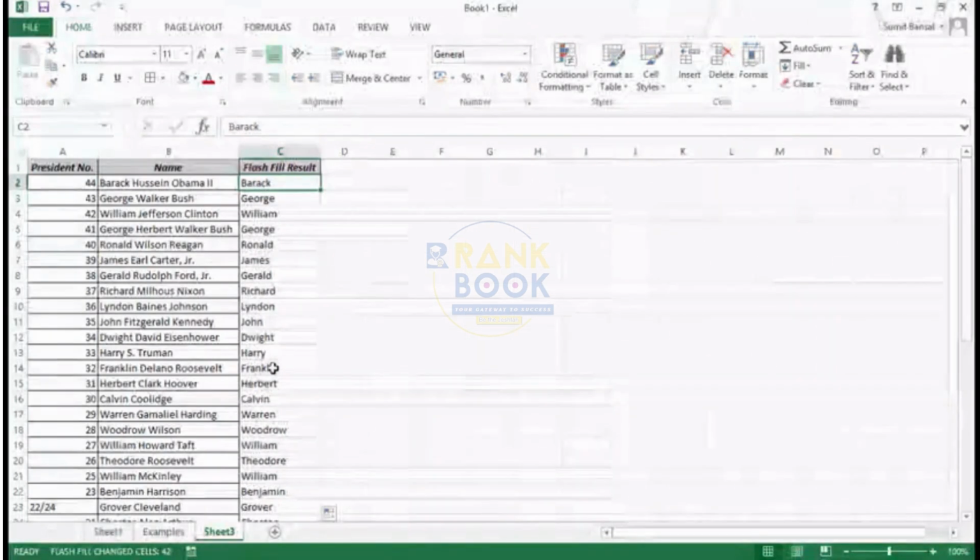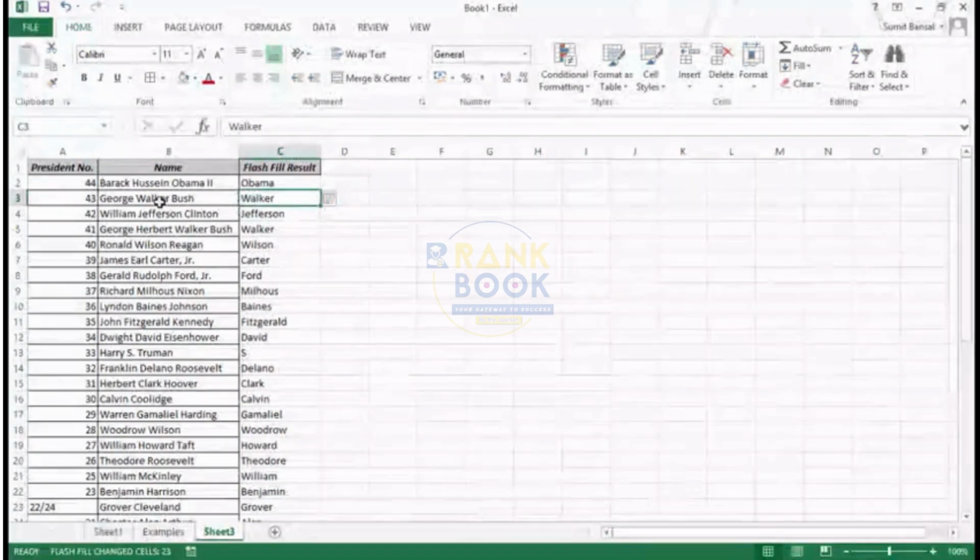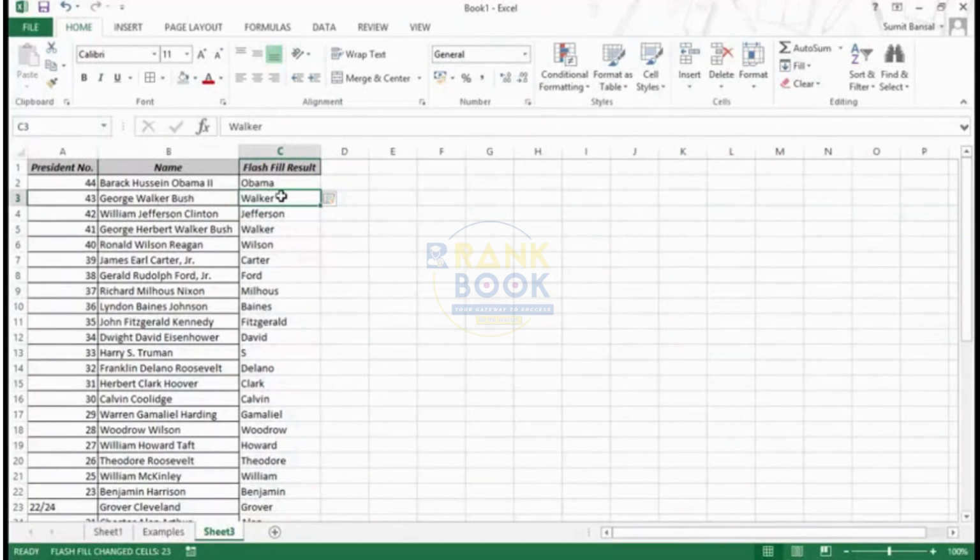Now this is a really good option. It is maybe an alternative to text to columns in Excel, but there are certain problems here. So for example, let me do one thing. Let me type Obama, which is the third part of the name. So it's Barack Hussein Obama, and I want the third part here. And as soon as I click enter, you can see it has filled the list for me. So either you can type it and drag it down, or you can just click enter and it would do it for you. The problem here is that the third name here is Obama, but the third name here is Bush, but it is giving me Walker.